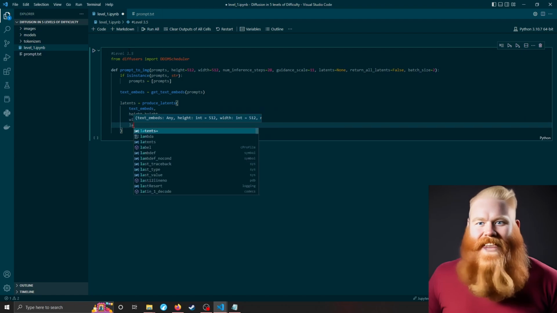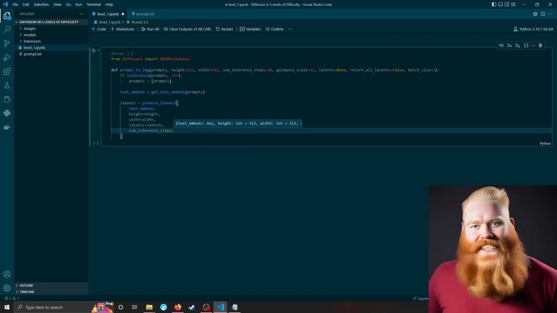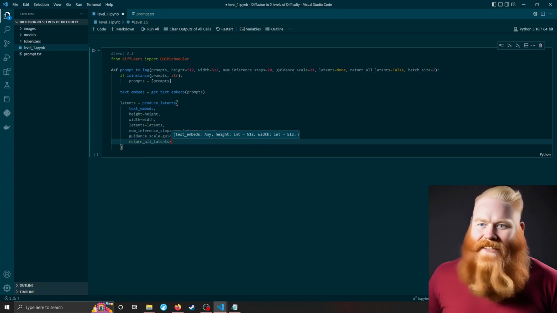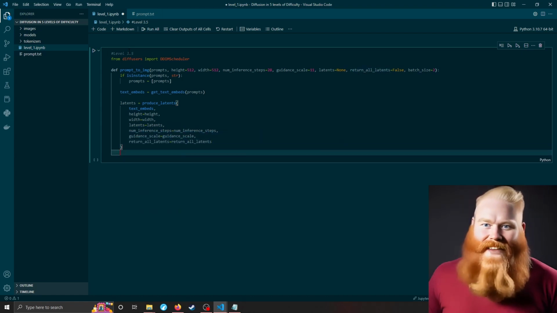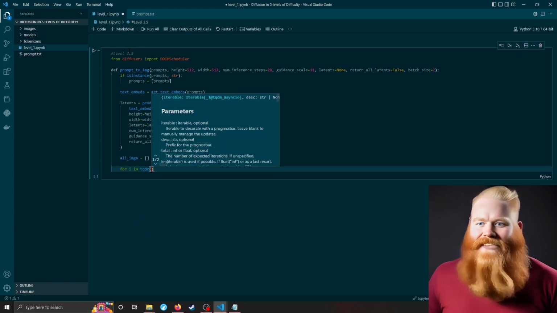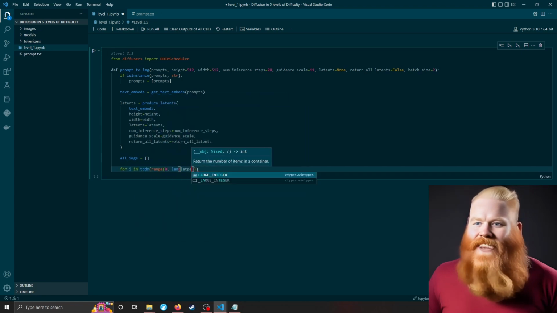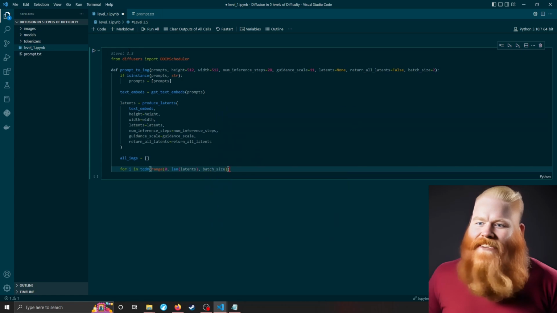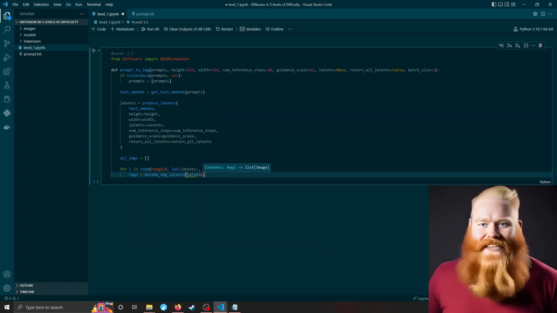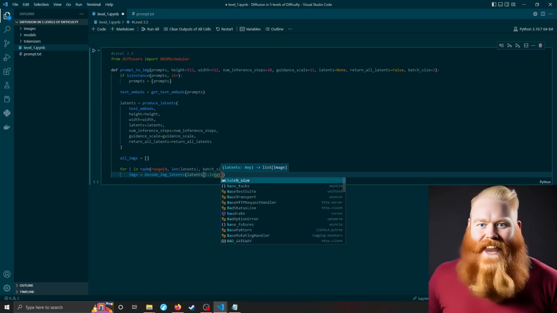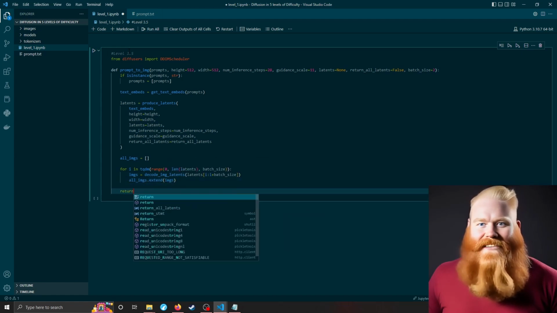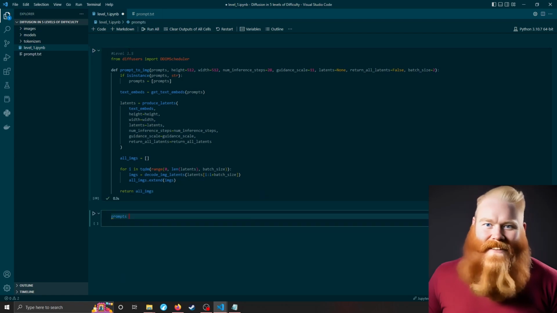The last portion allows us to batch images, so we can do 4 batches of 4 instead of having to run the function 4 times with 4 prompts each time. We'll instantiate all images as a list, then for i in range from 0 to the length of latents, ending at our batch size, we'll make images equal to the outputs of decoding our latents. All images will then be extended by images. Return all images. There we go, one down.